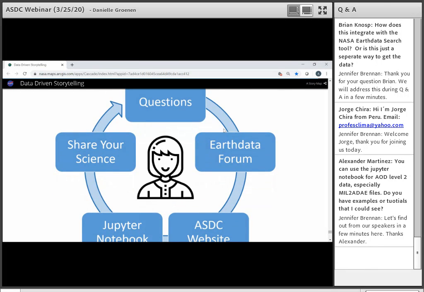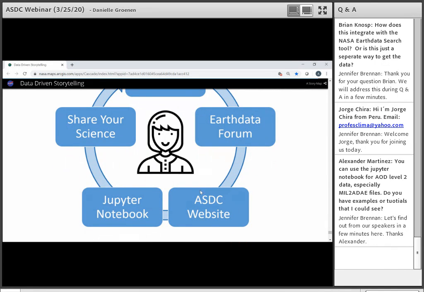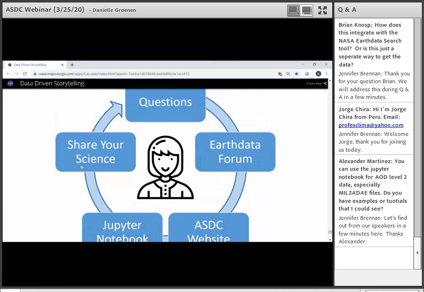The forum moderator pointed the student to the new ASDC website to download the data. After downloading the data, we showed you how to use that data in a Jupyter Notebook, which allows you to easily visualize the data. And the last step is sharing your science with the world. Once you have a visualization, you can share your science easily, such as within a story map like I did in this presentation.